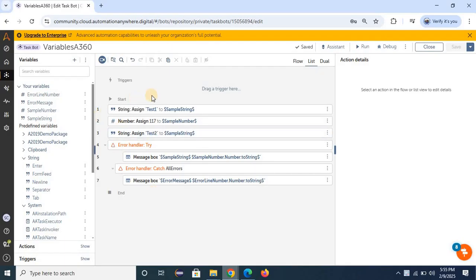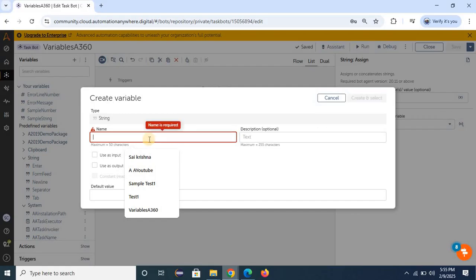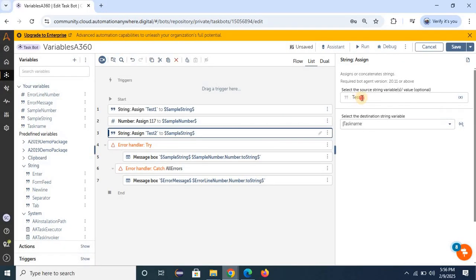So here there are two ways to create the variables. One is to create a variable by placing the mouse on create a new variable. Otherwise you can create one by assigning, like for example the string assign I have taken, right? So here you can click on create a variable and you can use the task name variable, and you can remove this empty variable.